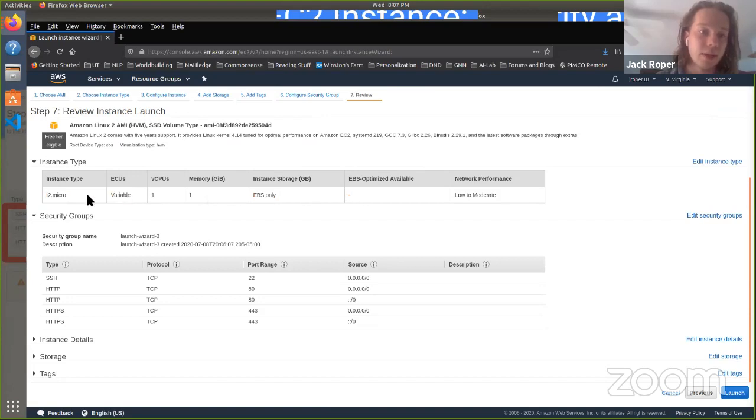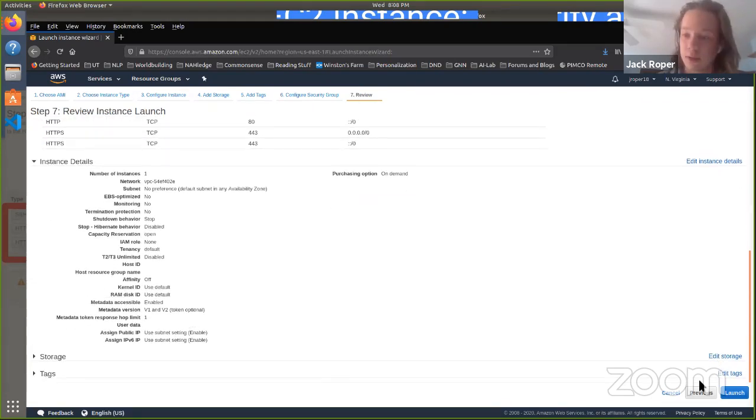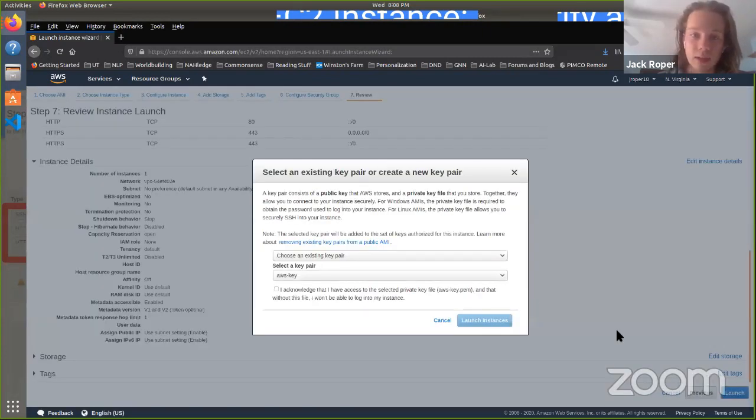And we'll just review all the details. So it'll show you, yeah, we're getting the free one, the free image, the free size. We're allowing someone to access our website over HTTP and HTTPS, and we can access it on SSH. And yeah, this stuff looks good. We're going to hit launch.